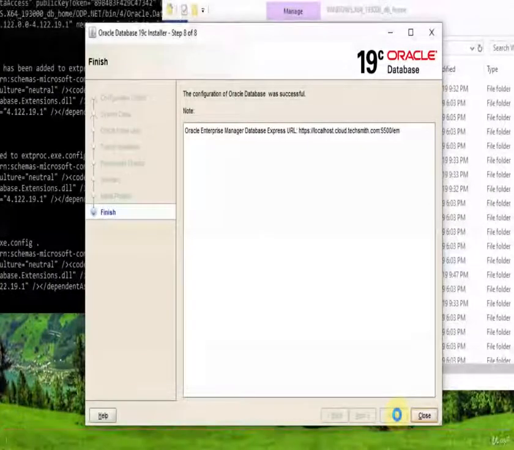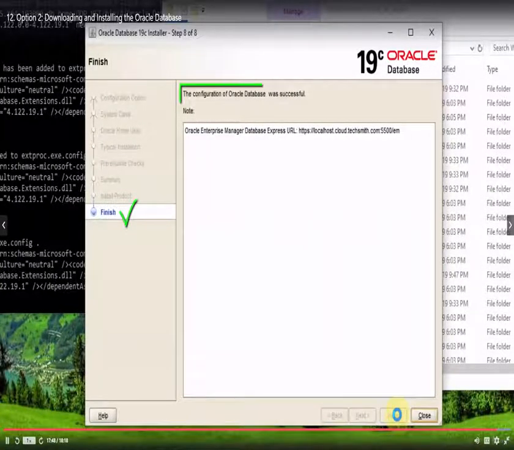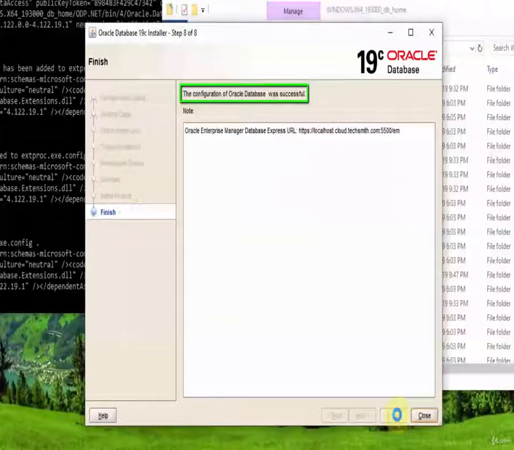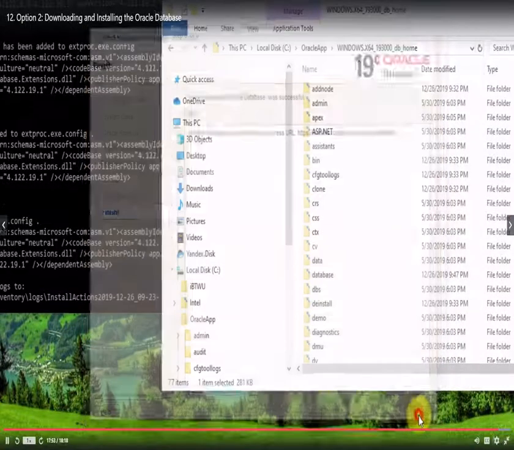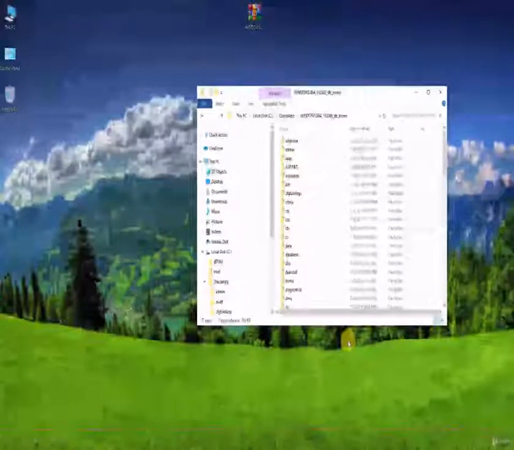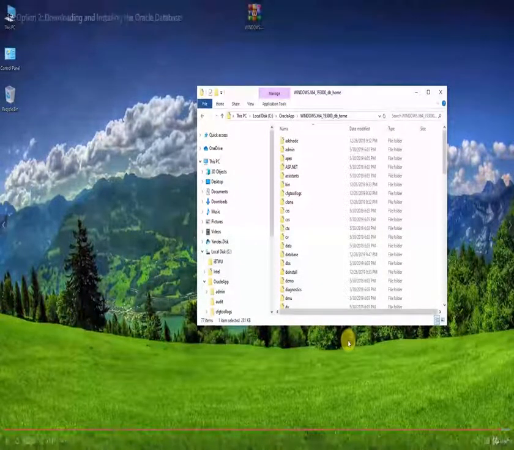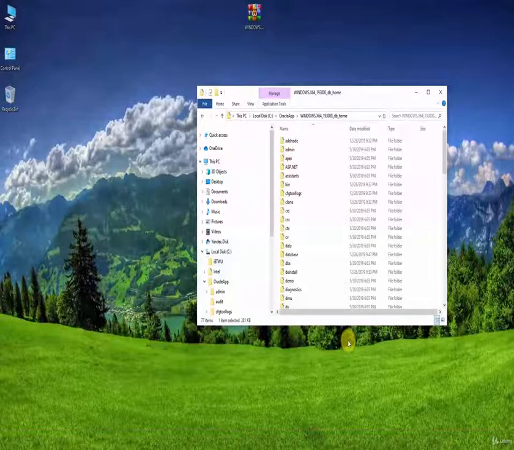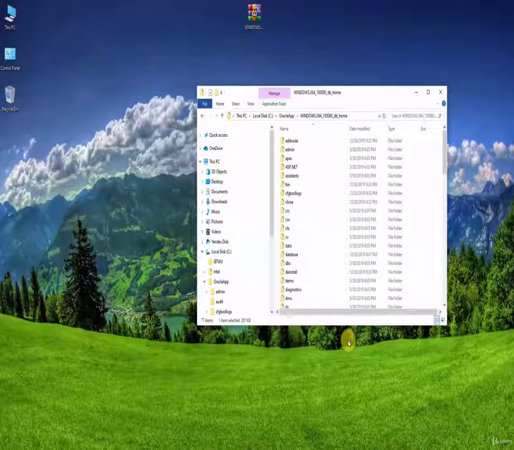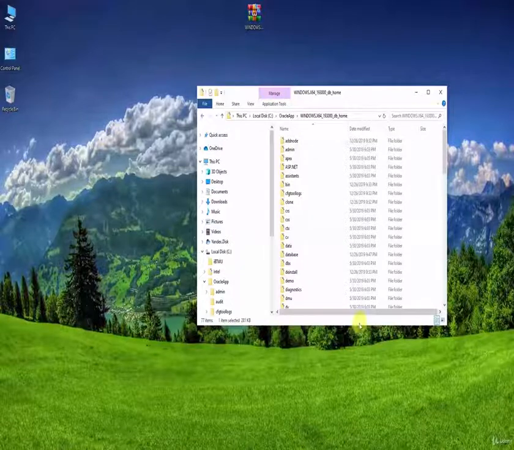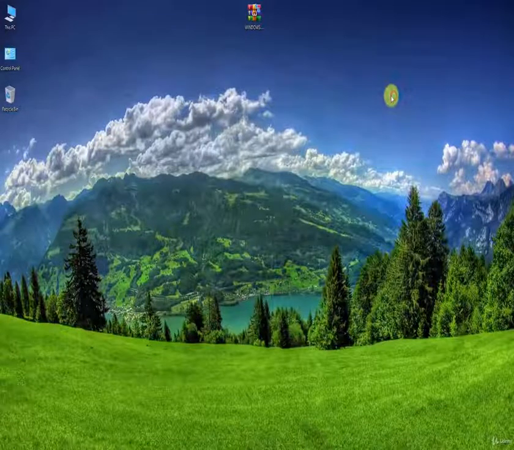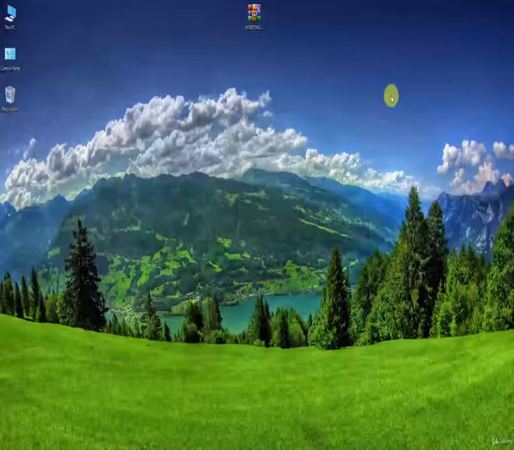Alright, after a long wait, we reached the endpoint. Now you will just click on the Close button. If you have successfully followed all the steps with me, you should now have a full running database on your computer. Now what you need to do is open the pluggable database and unlock the HR user. You will see how to do that in the following lecture.